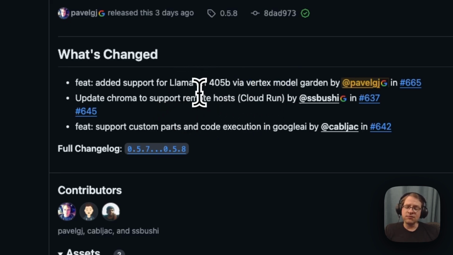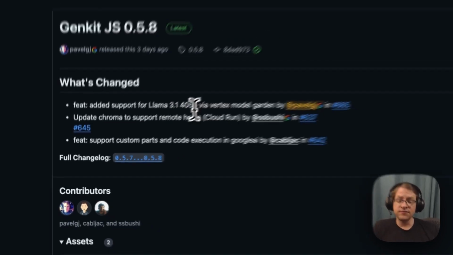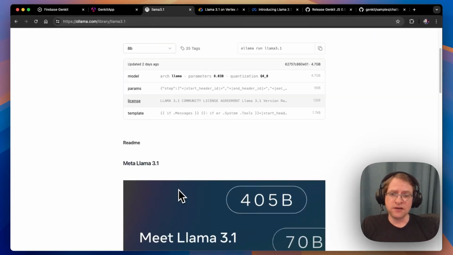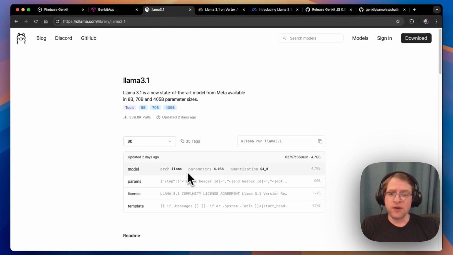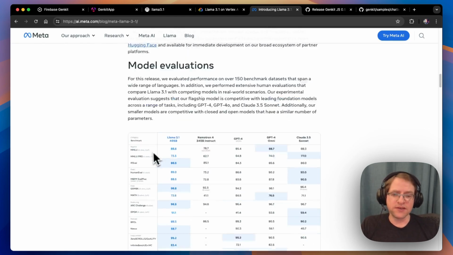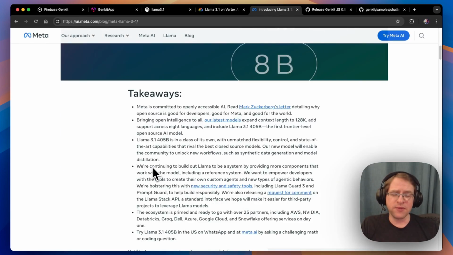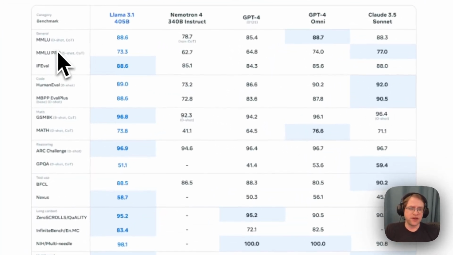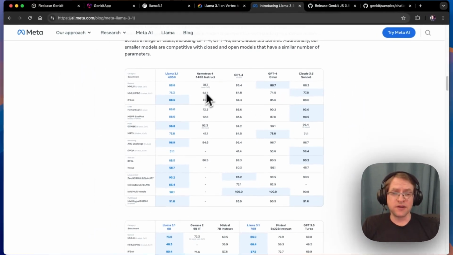I guess it's not mentioned in these release notes, but at the same time Llama 3.1 in various model sizes was made available through Ollama as well. So you can see it here on the Llama model library. Llama 3.1 is an impressive model. If you look at Meta's blog post, and you can find other articles across the internet with a lot of benchmarks, they certainly look impressive in comparison to other state-of-the-art models.